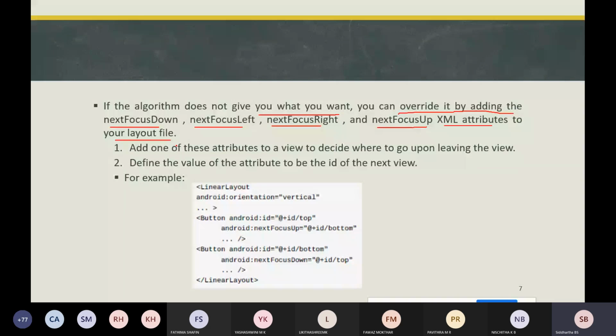So how to add one of these attributes to a view to decide where to go upon leaving the view. I will explain these two points through an example. Define the value of the attribute to be the ID of the next view. What do these two points mean? So let's see this example.